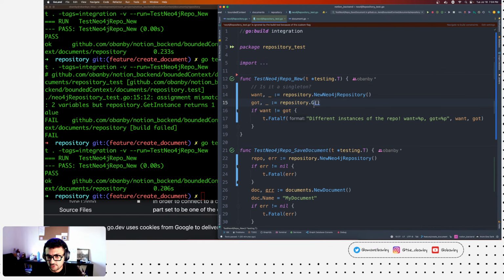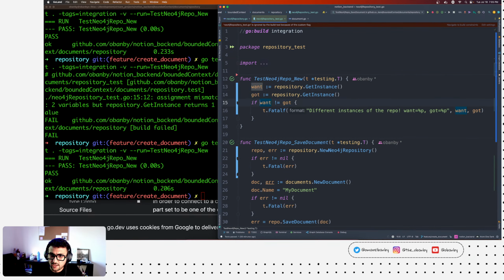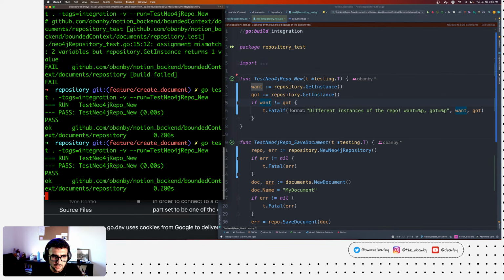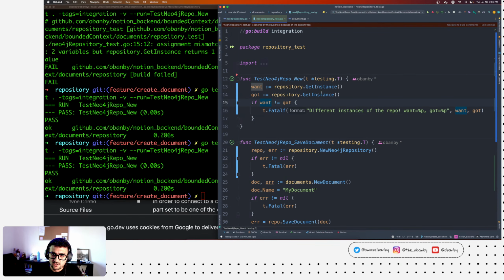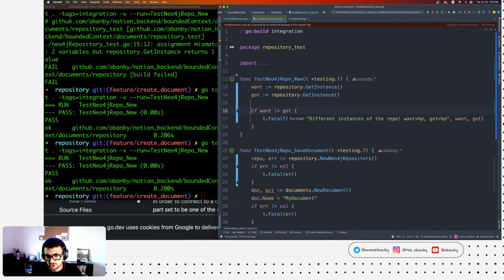So we've already seen creating a new instance, but I actually opt in for the get instance, because that's what we're really trying to work on here. And bam, it passes, right? But now there is still a potential for an issue, right?